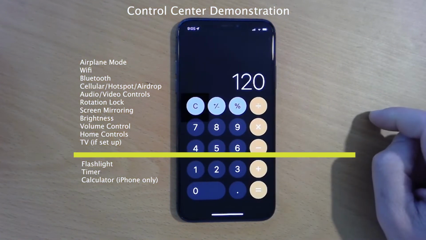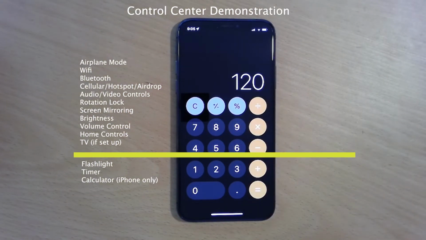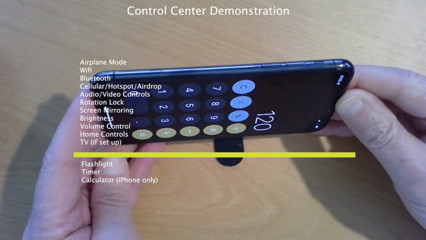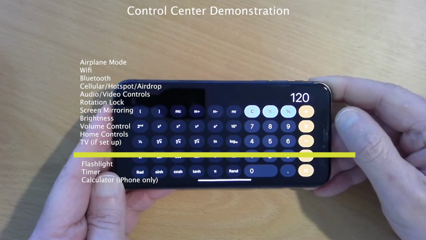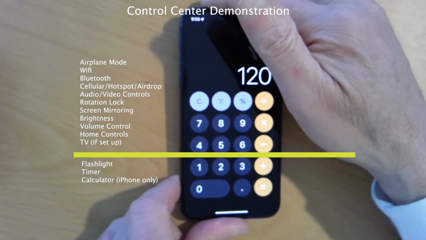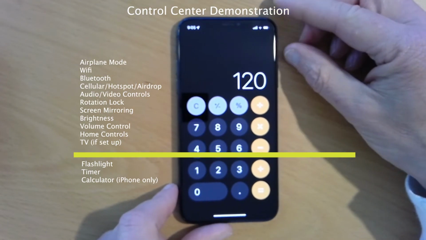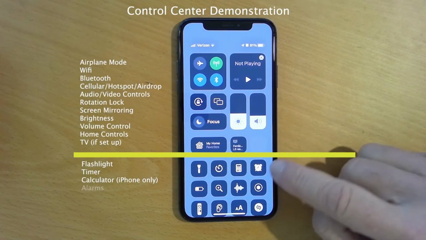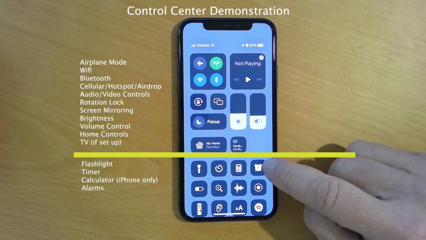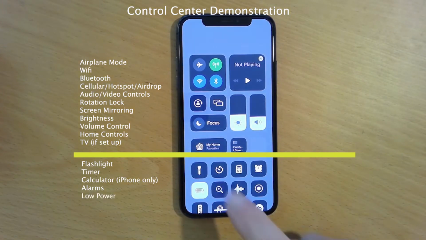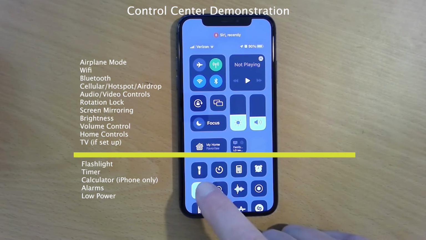So there's the calculator, and it's a nice simple calculator, and one of the things I love about it is if you take it and you turn your device sideways, it turns into a full function scientific calculator, and then I can turn it back. Next to that is an alarm clock, and you can use it to set as many alarms as you'd like. This is low power mode, and it turns off certain background functions so that it saves power.